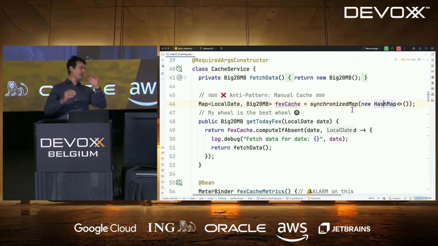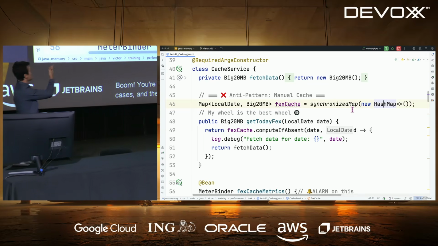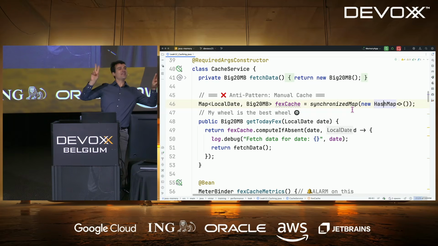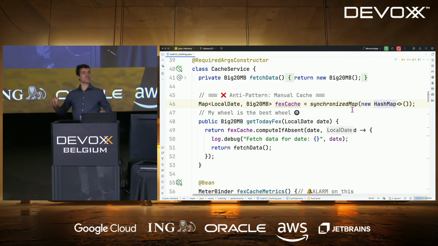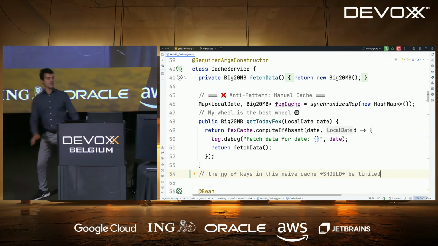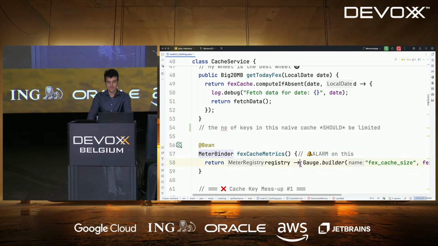What should I do? I've seen these cases, and they told, hey, the keys should be limited. You know that phrase? Ever heard that? The number of keys we keep in the cache should be limited. We love that. The number of keys in this naive cache should be limited. Okay, but I don't like this "should". So what you should do every time you have a class that should, what is this?